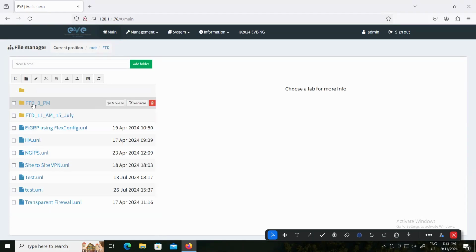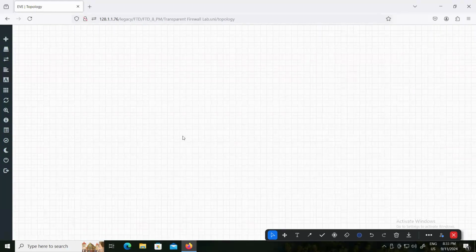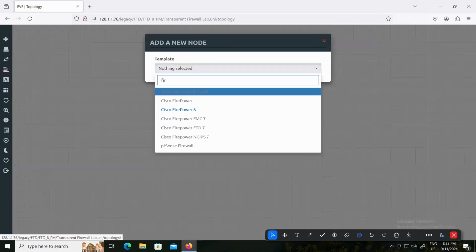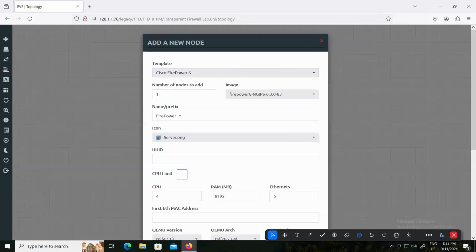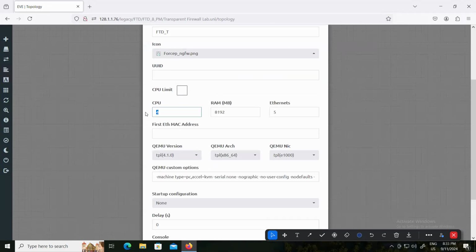Now here I'll need one FTD, Firepower. In the device I'll use 6.2.0. This is the FTD and I'll use FTD_T for transparent. Okay, and the CPU I'll assign more so that it will work faster.